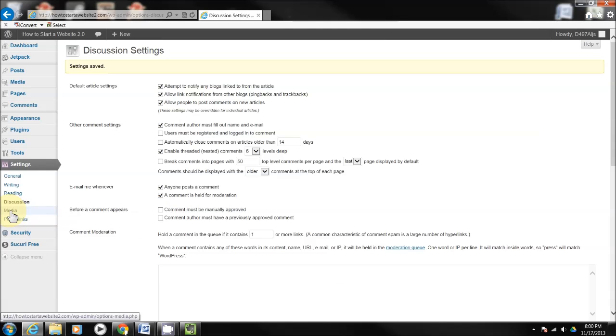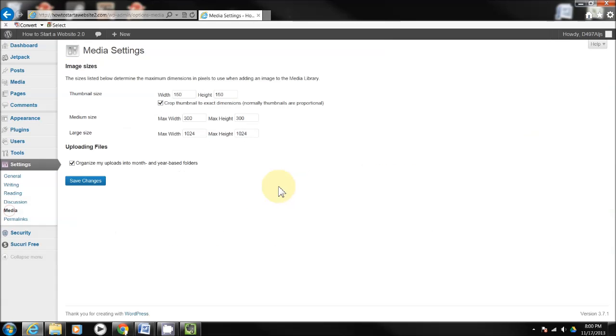Okay, and that brings us down to the next tab, which is media. So image sizes. The sizes listed below determine the maximum dimension in pixels to use when adding an image to the media library. The default for the thumbnail size is 150 by 150. Medium is 300 by 300. Large size is 1024 by 1024. I have never seen a need to change these default settings. I think maybe some of your themes will change these automatically anyway, so I just leave these alone.